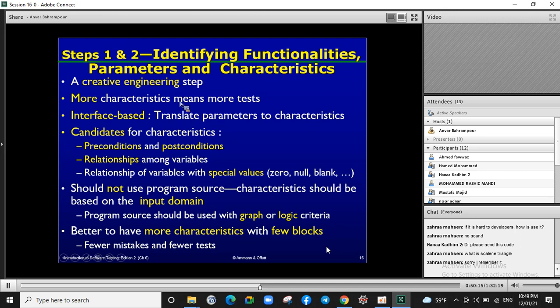More characteristics in this approach means more tests. When we consider more characteristics of our program, we should design more tests.